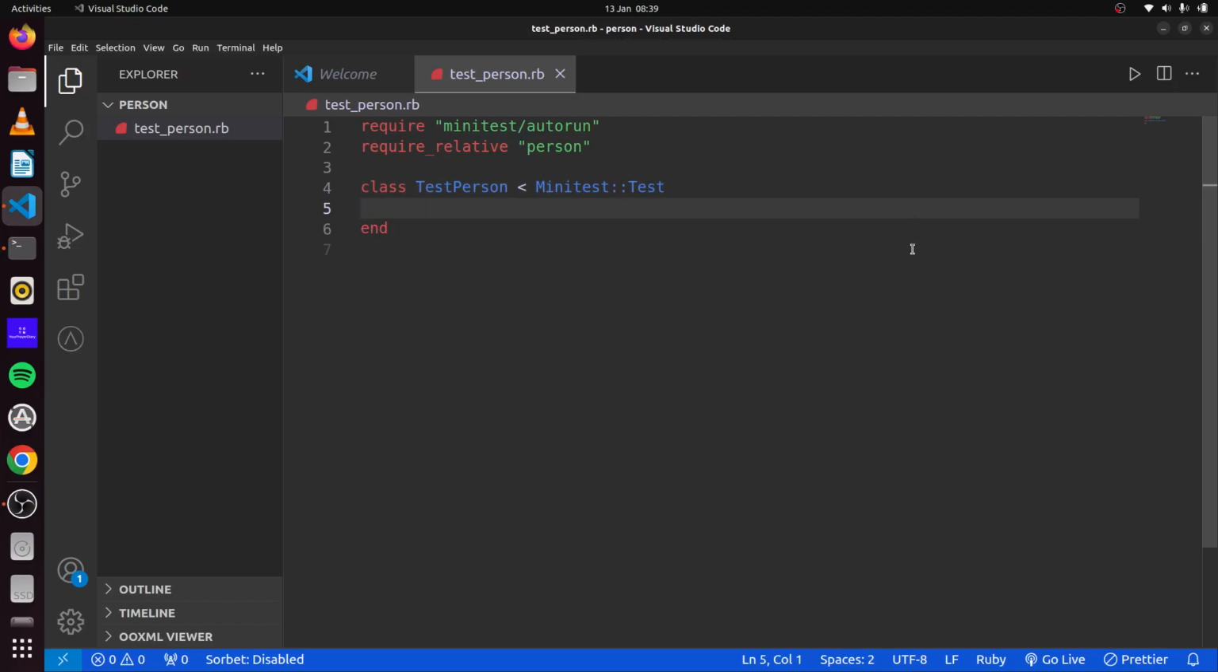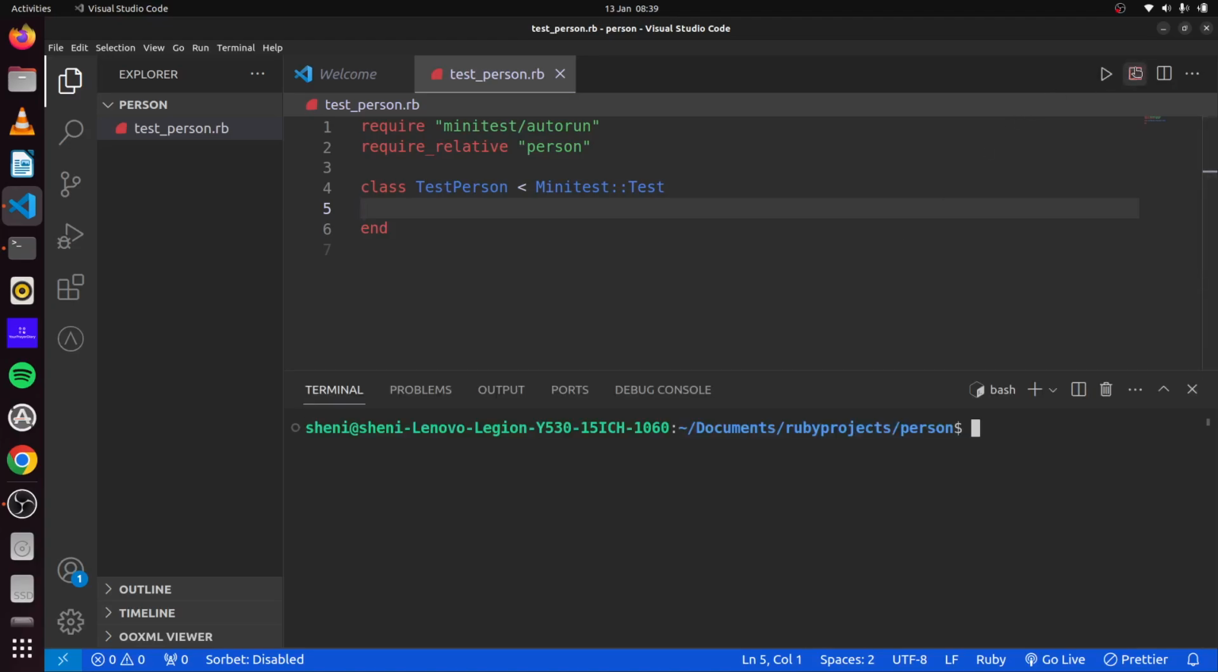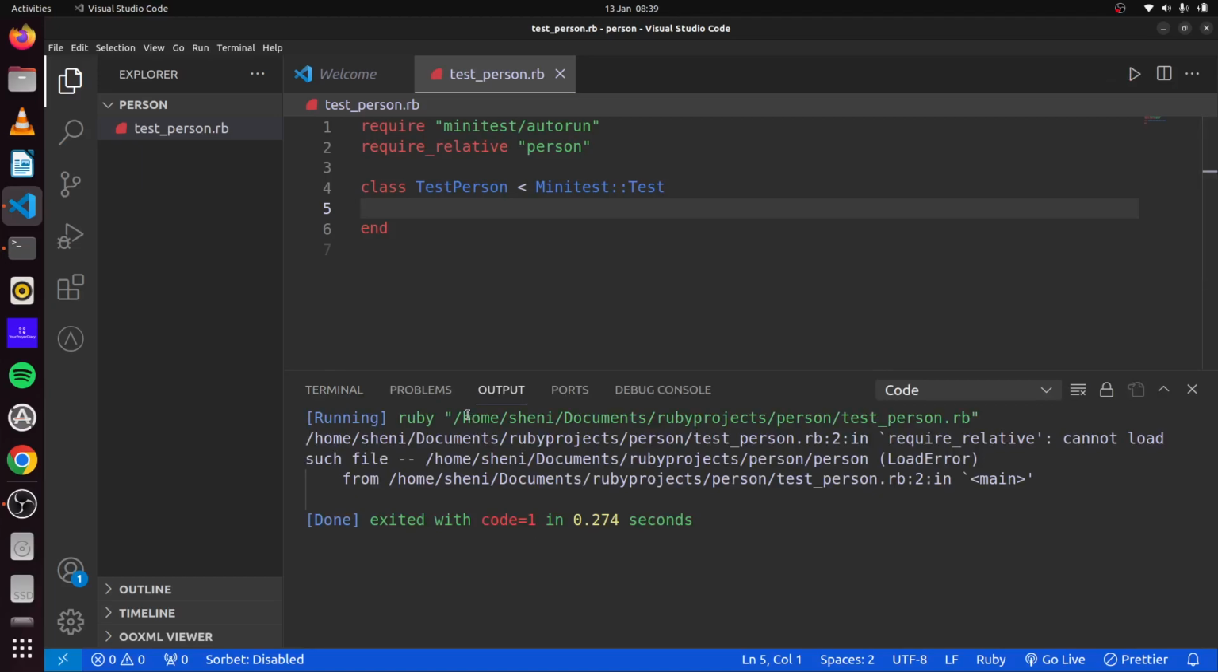So what we want to do is run this and see what happens. If we click on run here, you can see it throws an error for us. It says require_relative cannot load such file person. That's because we have not created our person file.